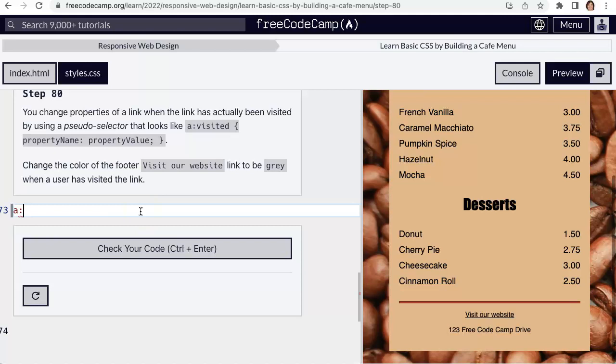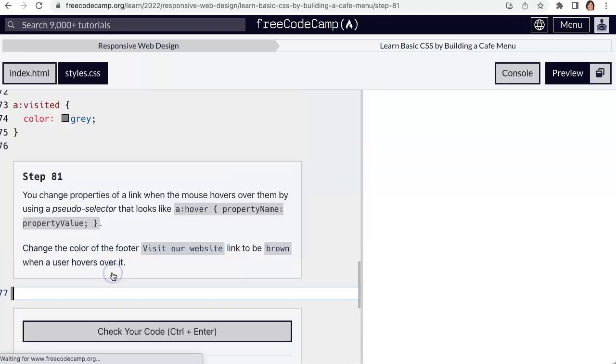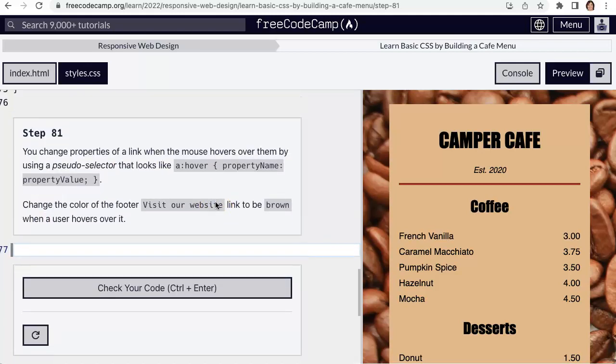A visited, oops, color. Okay. Color is gray. So it's like, yeah, you went there before. Good. There's hover. So now we're going to do a hover to be brown. Love it. I love pseudo classes. They're super fun.